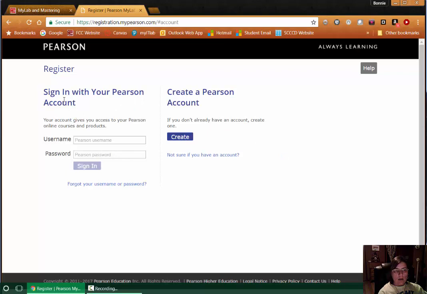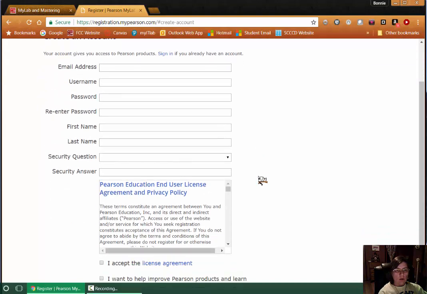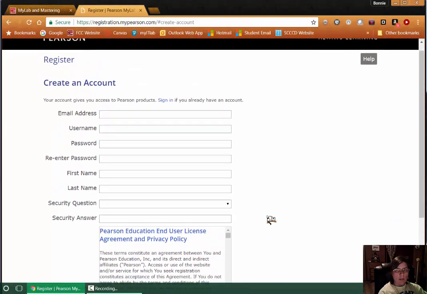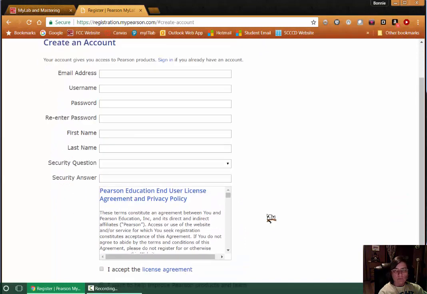If you don't have an account, you can create a new one. So if you click on Create here, it will allow you to go in and fill out all of this information so that you can basically go in and create an account.